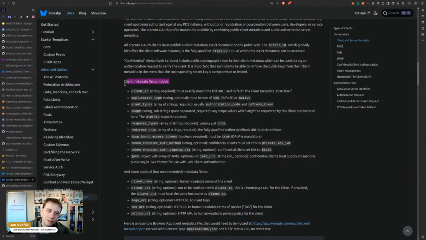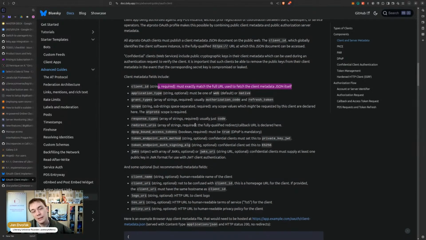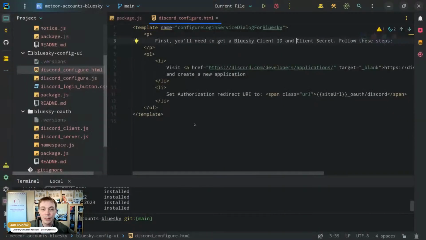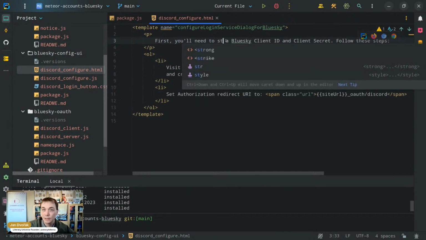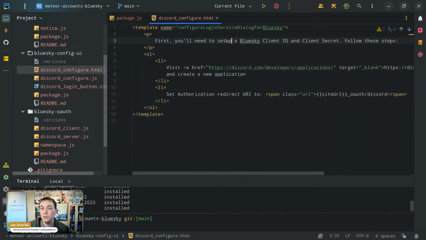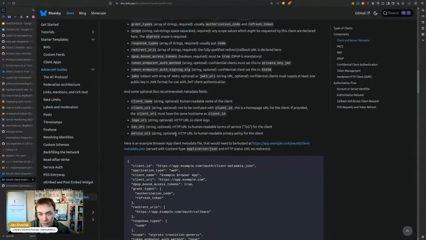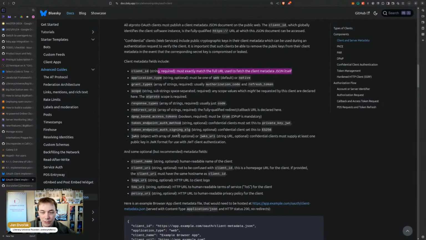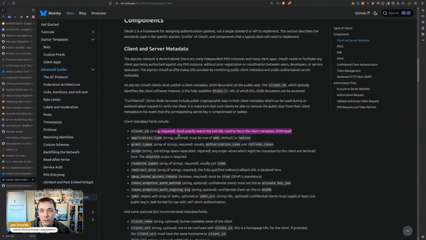Client metadata fields include client ID. It must exactly match the full URL used to fetch the client metadata JSON itself. Okay, so the client ID needs to be set up for BlueSky, and let's also put in here the name of the protocol.